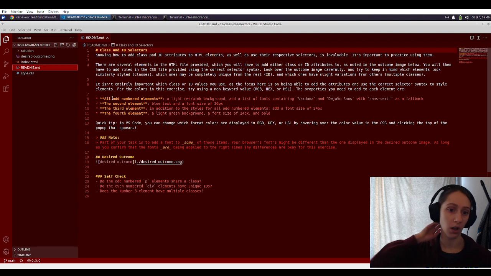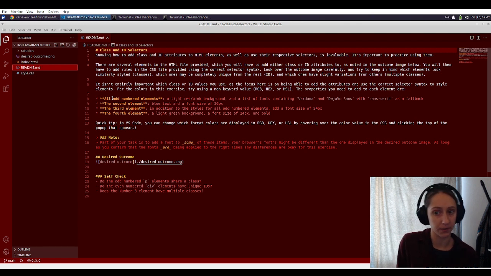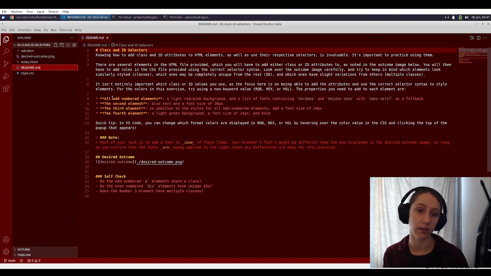The properties you need to add each element are as follows. So to all odd numbered elements, we're going to add a light pink background, a list of fonts containing Verdana, Deja Vu Sans, and then sans serif. To the second element, we're going to add blue text and a font size of 36. The third will be a font size of 24 pixels. The fourth element is a light green background, 24 pixels, and bold.